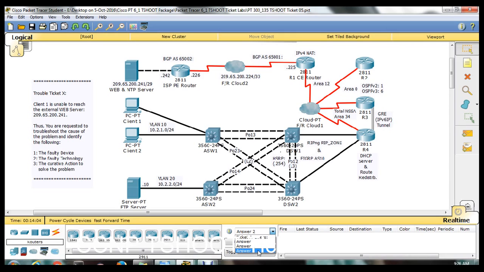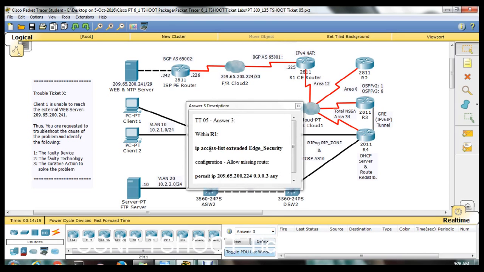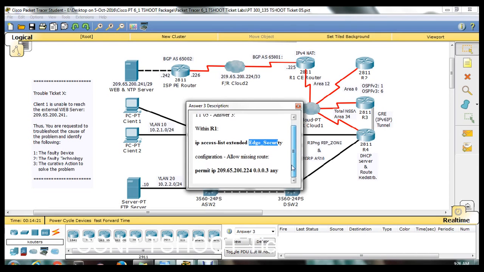Choose the most appropriate answer. Here the answer given is permit IP 265.200.224 0.0.0.3 permit IP. This could be the answer. See, here allow the missing. It's not a missing route, it's a missing access list.